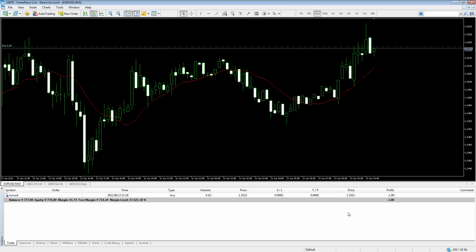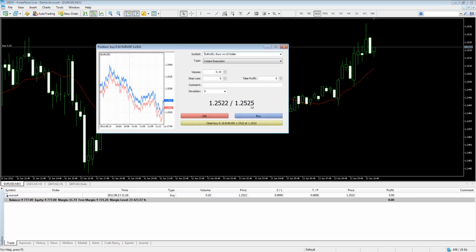This is just a regular instant execution. The order has been accepted, and now I'm long 0.1 on the euro dollar. Let's say the euro dollar, for some reason, I think it's going down, and I want to open a short trade to hedge myself. I don't want to close the long trade, but I want to hedge myself. Let's see what happens when I hedge this position.